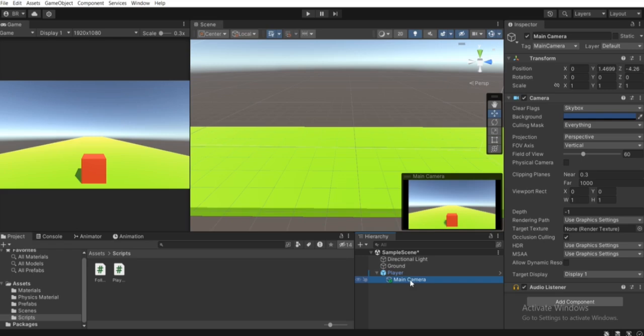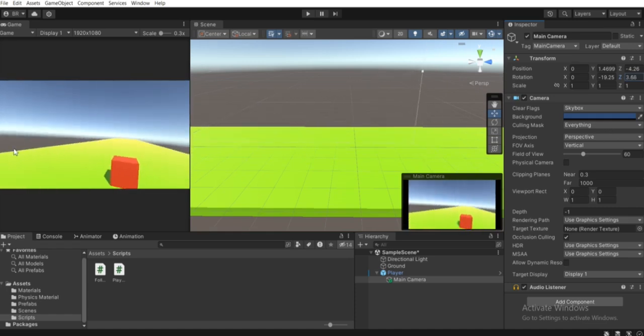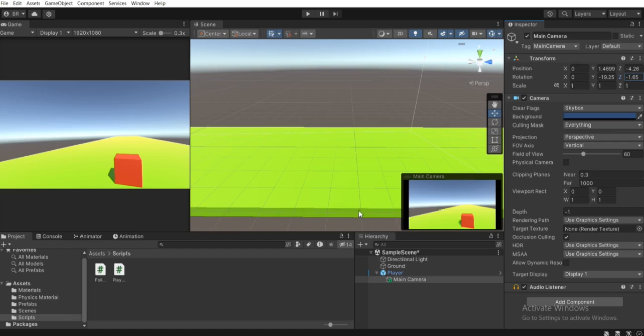So if I select this main camera and move to transform and rotate in the y-axis, as you can see the camera is indeed rotating weirdly, and also in the z-axis. So we don't want our main camera to rotate weirdly like this. That's why we're going to create a script, and in that script we're going to make a camera follow.